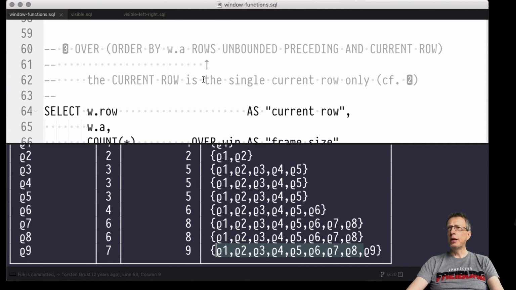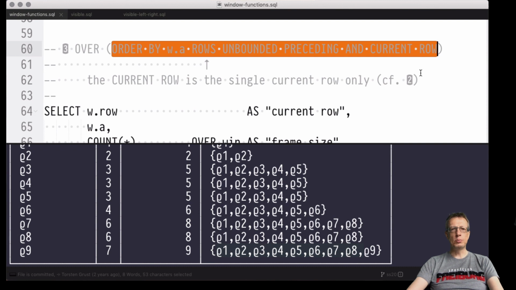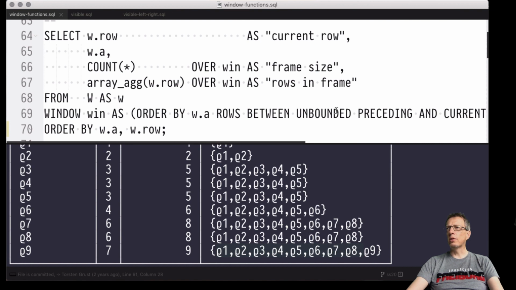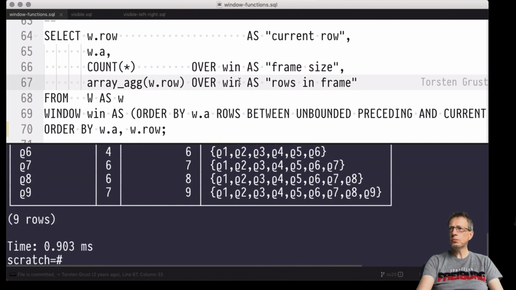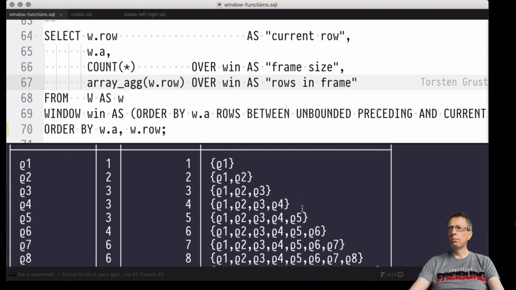We could do the same, but switch from range mode to rows mode. There is no syntactic shorthand for that, but we could just explicitly expand the frame specification syntax here and do the same in rows mode. Go from the unbounded preceding, from the very beginning of the table, until the current row. And that's what I've done here, as you can see. Now peer groups play no role. Now it's really about the current row and everything that's before it.